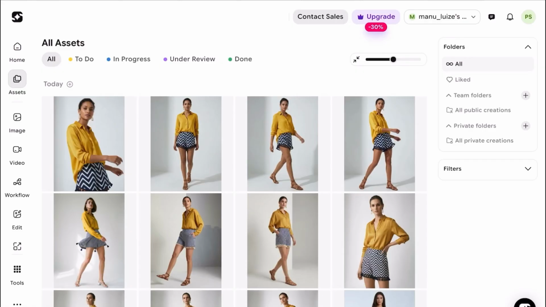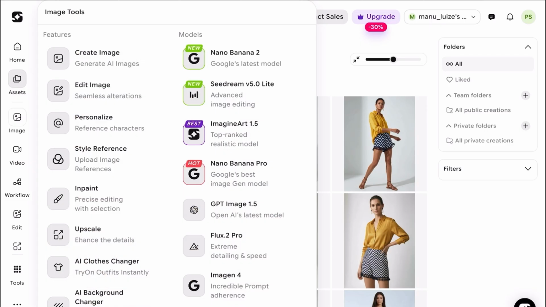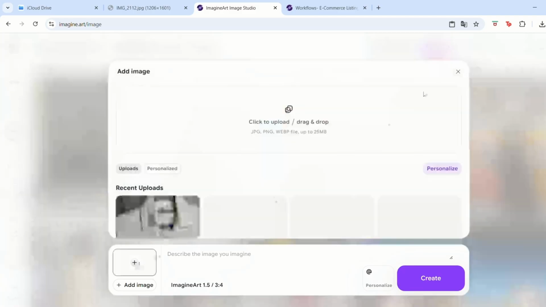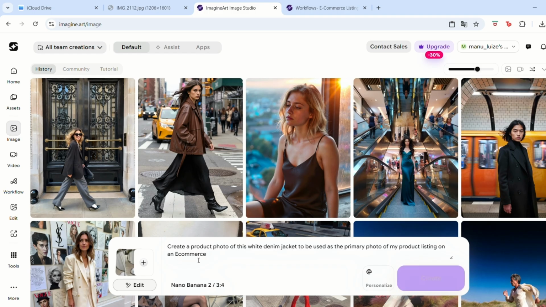Now we are back at the homepage of ImagineArt, and we're gonna go to the image creation and create image. So I will show you how to create a product photo. I'm using these very bad photos again from this mural.